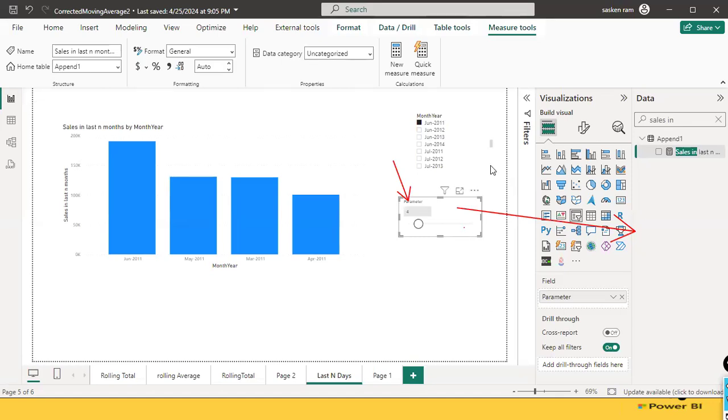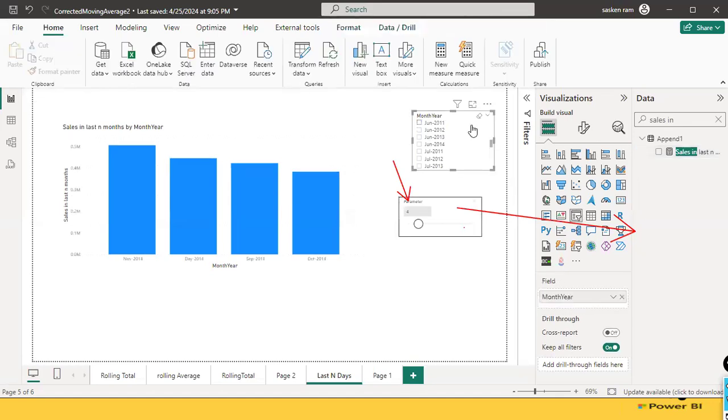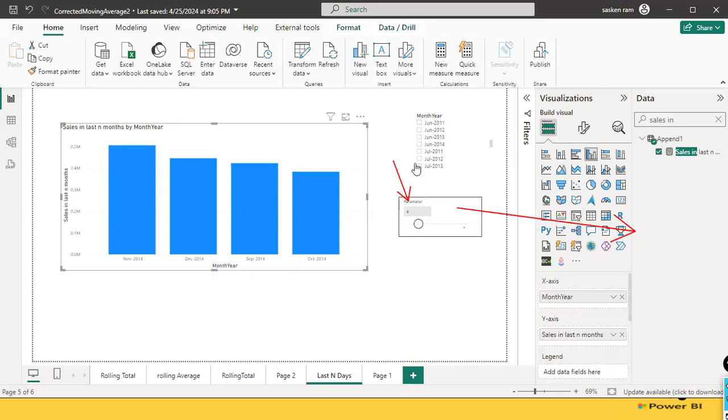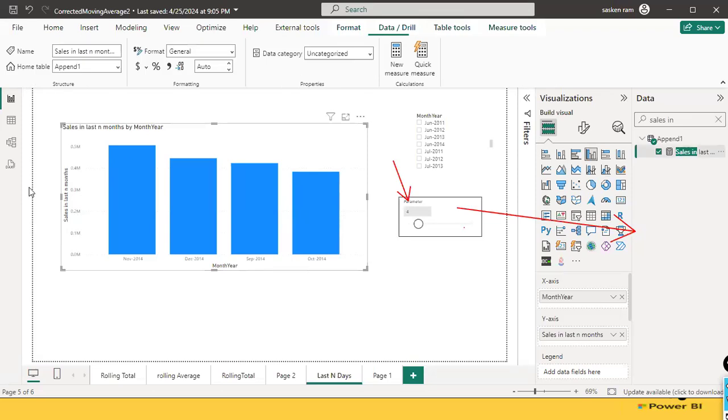What are the steps involved here? First, you need to create the month year column in this format in your calendar table. Second, create a what-if parameter, defining the initial value, increment value, and maximum value. That's all, guys. The third step is to create a visual. The month year you bring from your sales underscore W04 table on the x-axis, and on the y-axis, the measure I created, that is the one I dropped here.